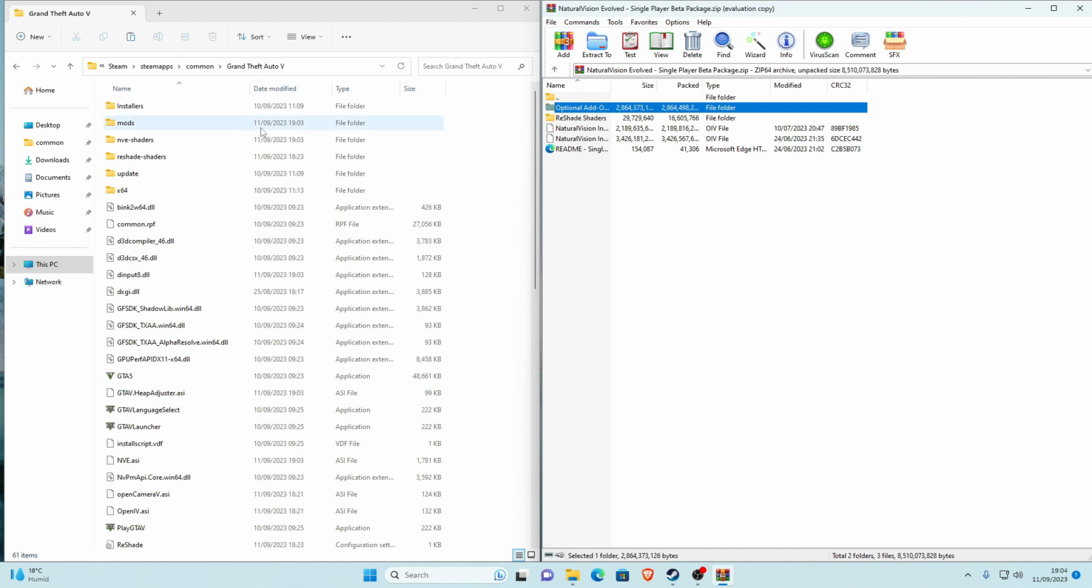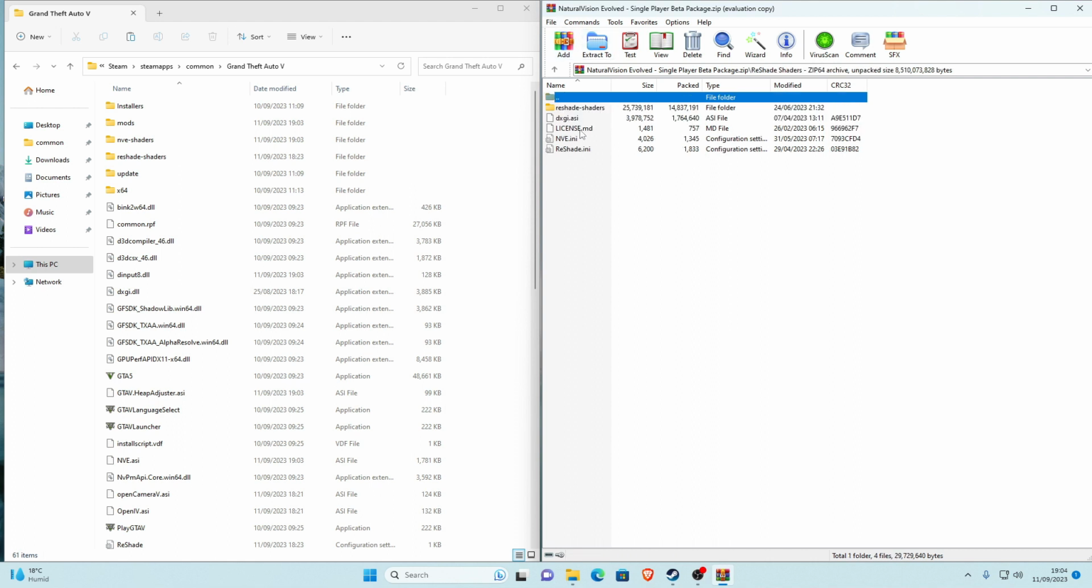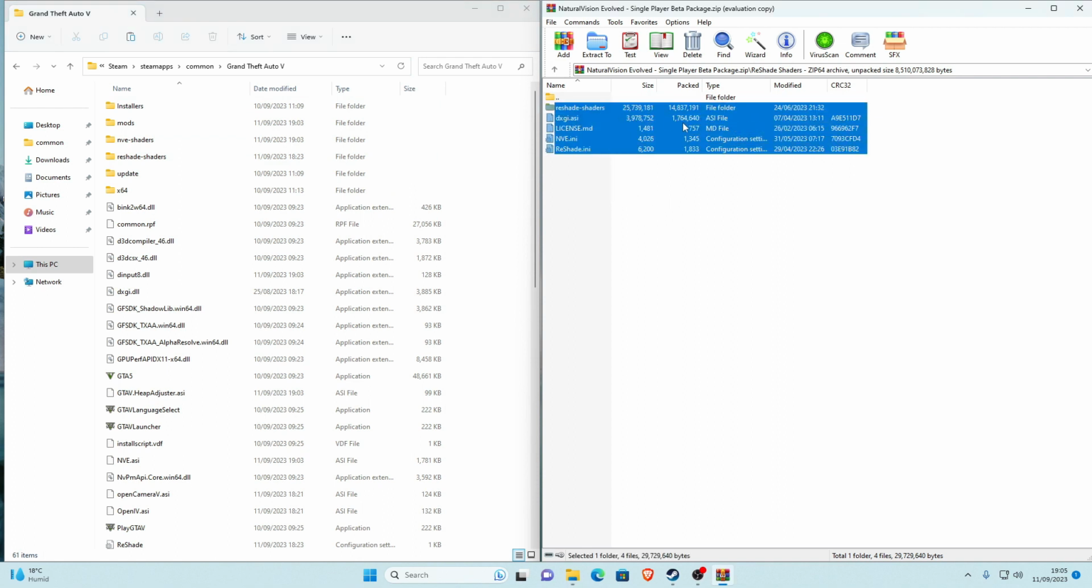Anyway, go back to your main game directory, just here, and then you'll see something called reshade shaders. It'll be a folder inside of a zip file. Go ahead and go in here, and then you should see all of these. As you can see, we already have all of these, but we're going to replace it with the ones for Natural Vision. So we're literally going to select all of these in here. We're going to simply drag it and drop it into our main game directory just at the side here.